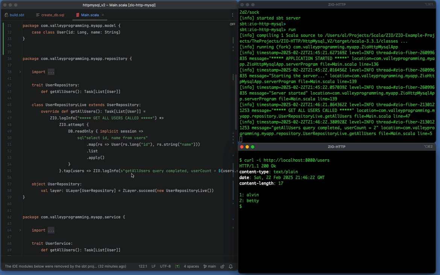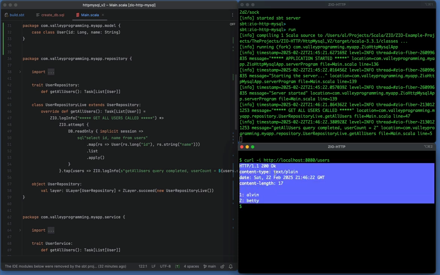And then we have the second message here, get all users query completed and the user count equals 2. And that's get all users query completed, user count equals 2 right there. So that's the logging messages over there. And then the response we get back from the server, of course, is all this information right here.